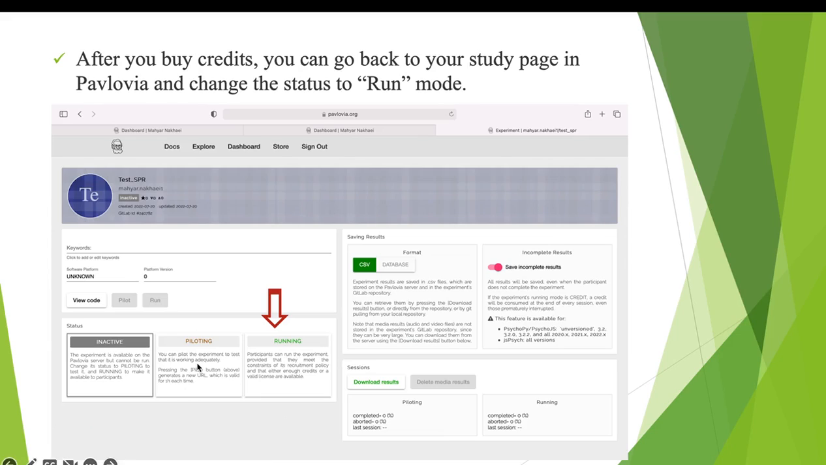When you have credits in your account, and when you are sure that your study is running well, then you can change the status from piloting to running mode. And when you change it to running mode, somewhere here you can see the URL of your study. You can simply click on copy the URL and send it to your participants, and then they can click on that URL and run the study online.